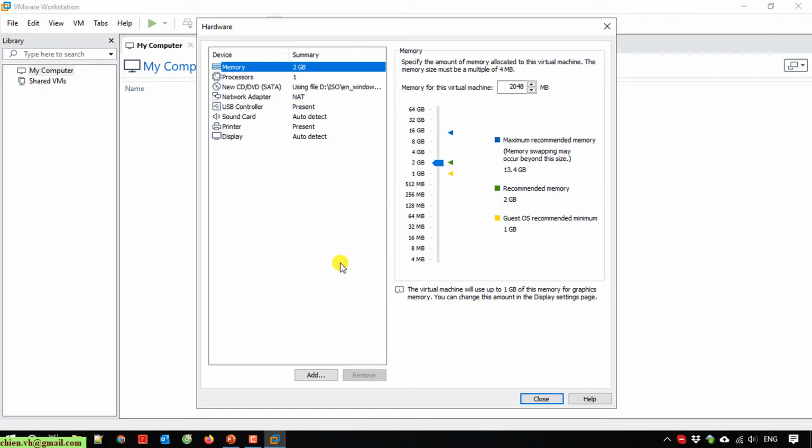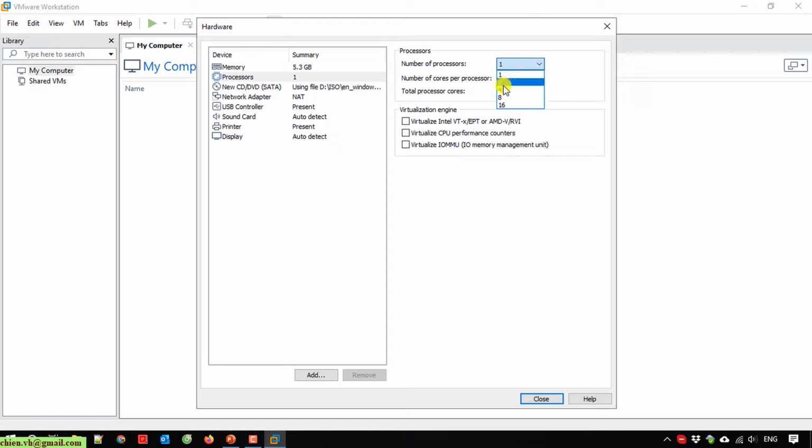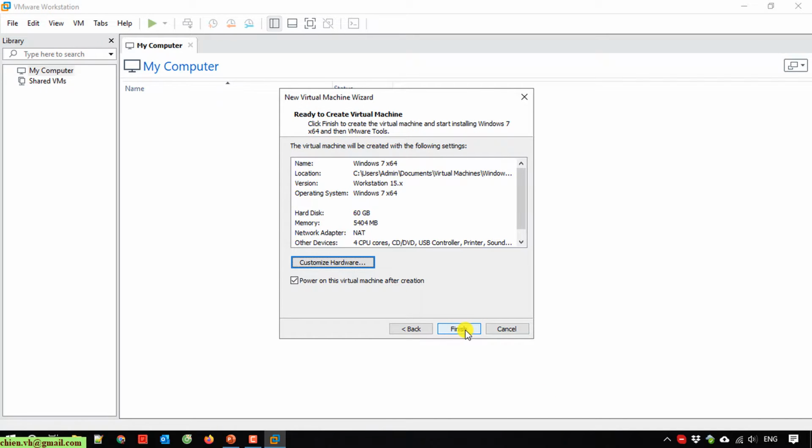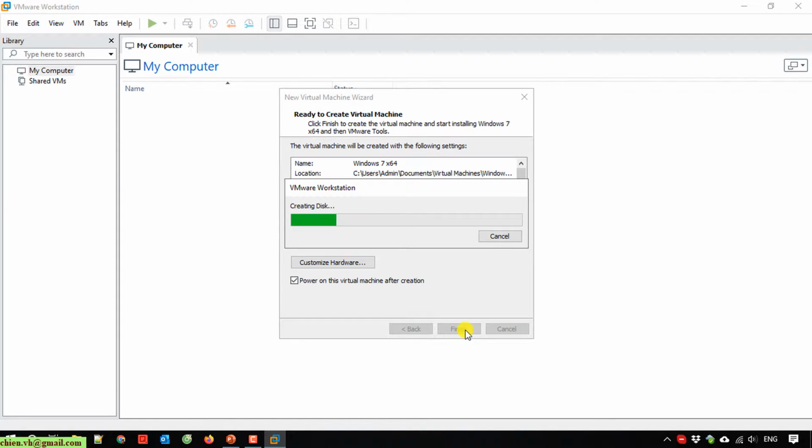Custom hardware. Here you are able to customize the hardware for the virtual machine. You can increase the memory RAM for this PC, also the processor. You can change the location of the ISO file, the network, the USB, and so on here. Click on the close button to finish. It will take some time to create the virtual machine on the local disk.